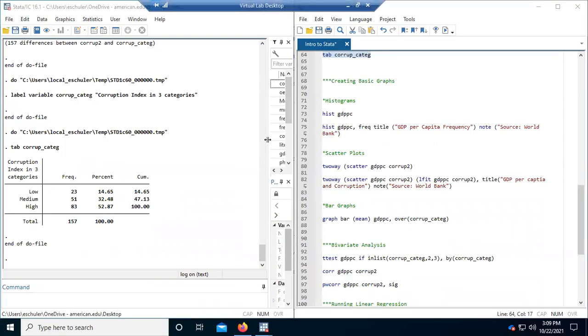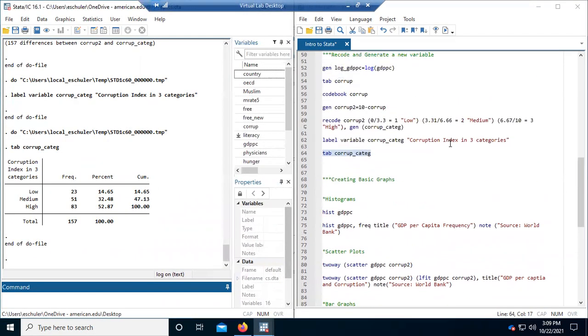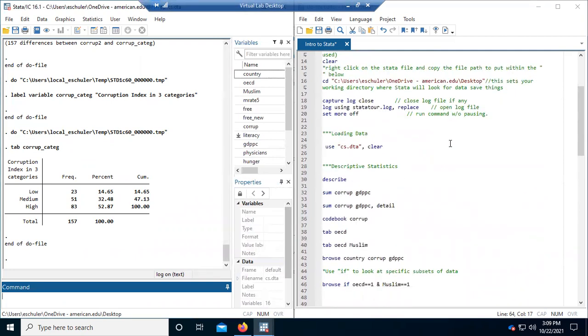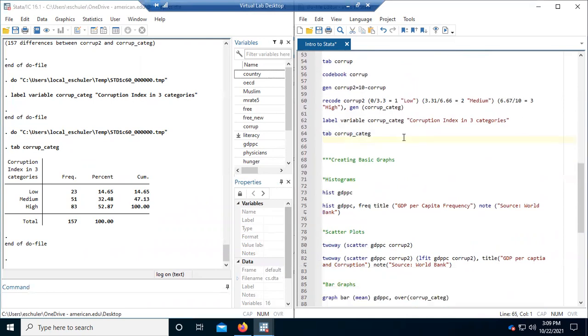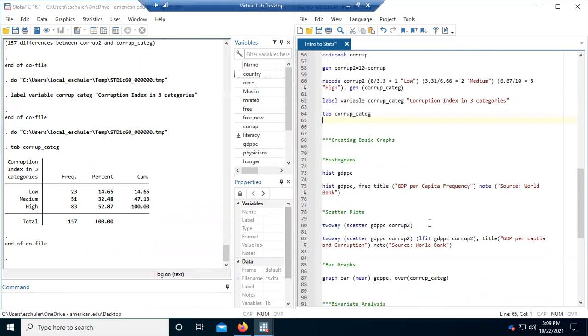And this is where we left off. As a recap, we imported data, we ran some descriptive statistics, we recoded, and we also created bins for the variables into high, medium, and low groups. What we're going to do now is demonstrate how to create a histogram to look at the distribution of a variable, as well as a scatter plot.